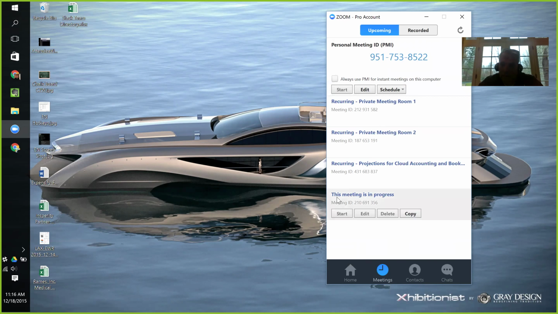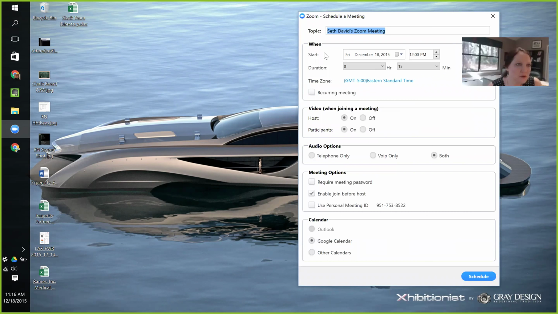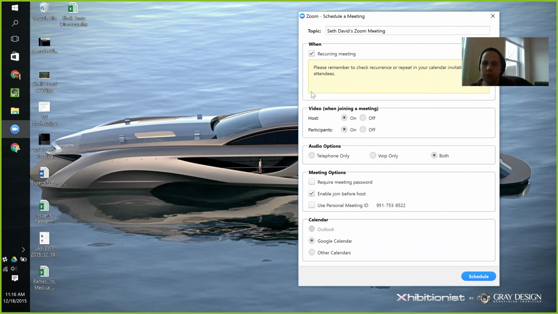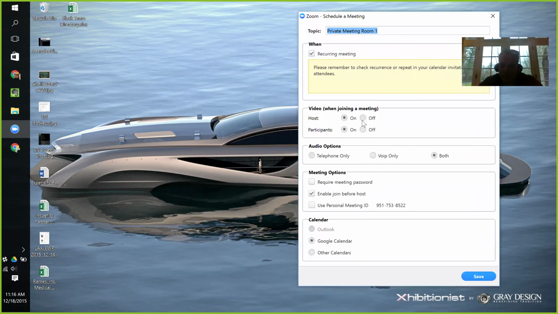Let's create a new one. So maybe you could launch one. If I say, yeah, see, here it is, enable join before host. Wait, was that not there when I went to edit an existing one? No, it's there in the meeting options, enable join before host. So you would uncheck that if you want to not let people in.